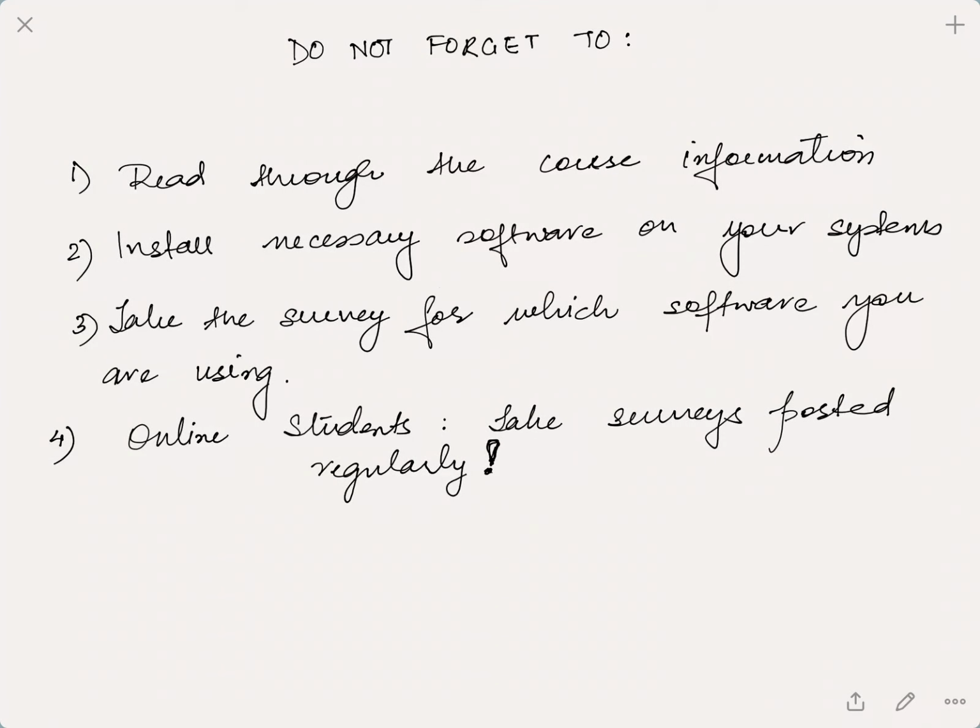Before you come to the classroom, please do not forget to read through the course information, install all the necessary software on your systems, take a survey for which software you are going to use, and finally, for online students, take the surveys that are posted regularly for you. It helps us improve the course for you. It helps us understand what your expectations are, not just at the end of the course, also at the beginning of the course, so that we can alter it and design it according to your needs.